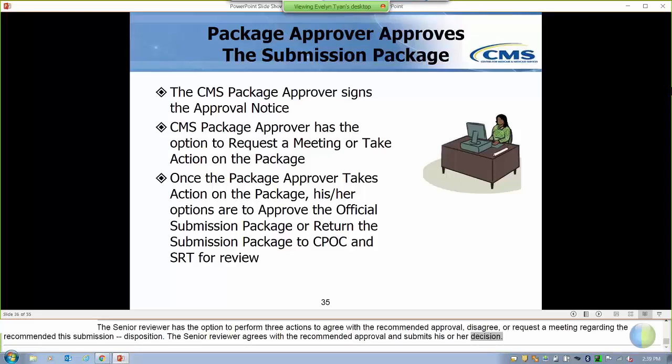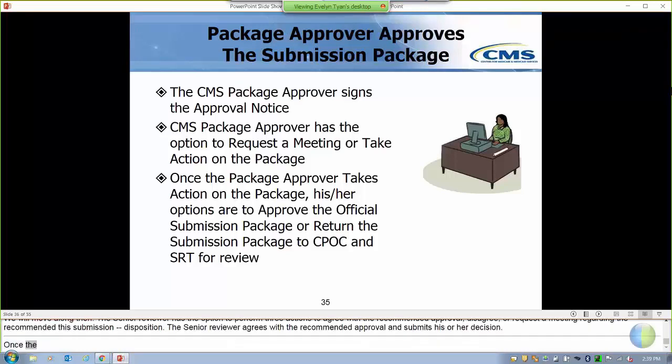Once the senior reviewer submits his or her decision, the submission package will be sent to the CMS package approver. Assuming the senior reviewer approved the recommended approval, the CMS package approver signs the approval notice. The CMS package approver also has the option to request a meeting or take action on the package.